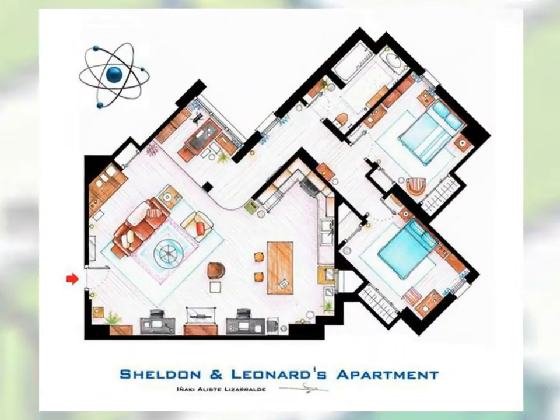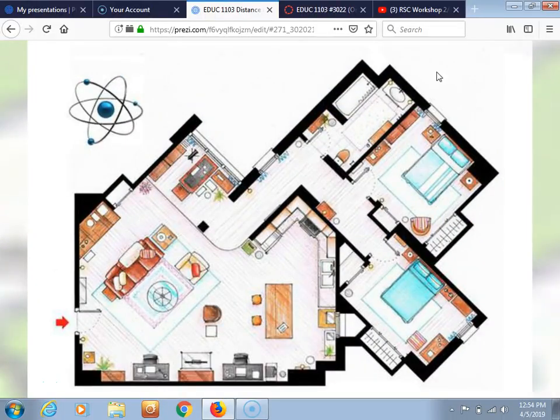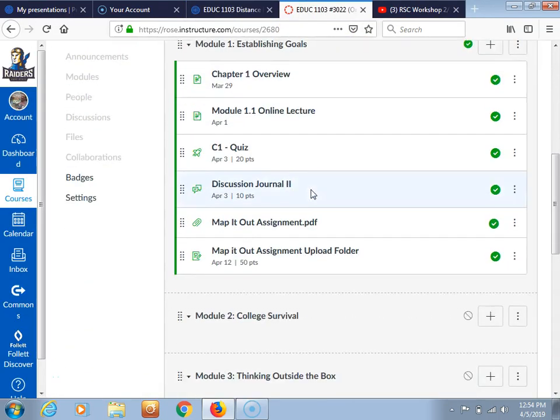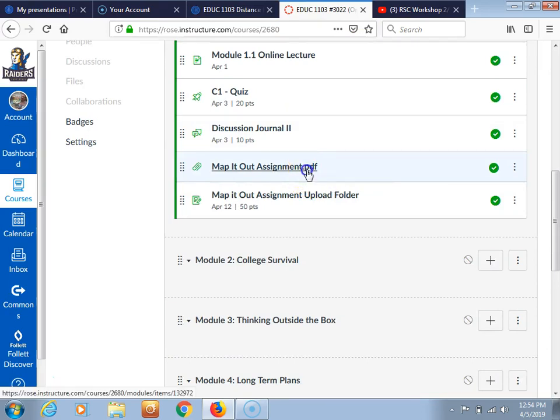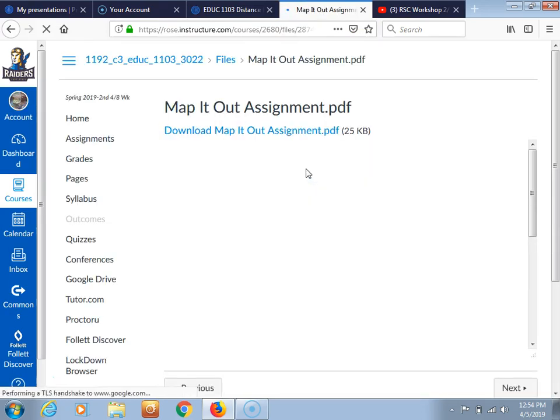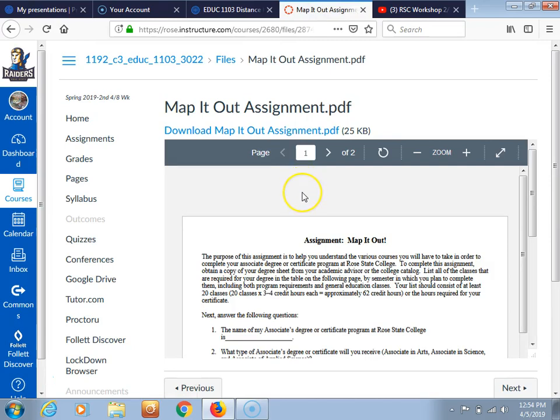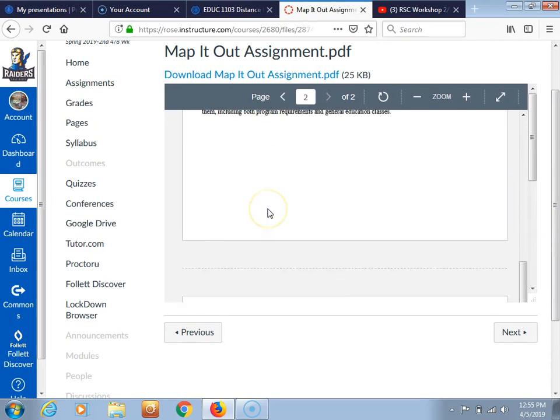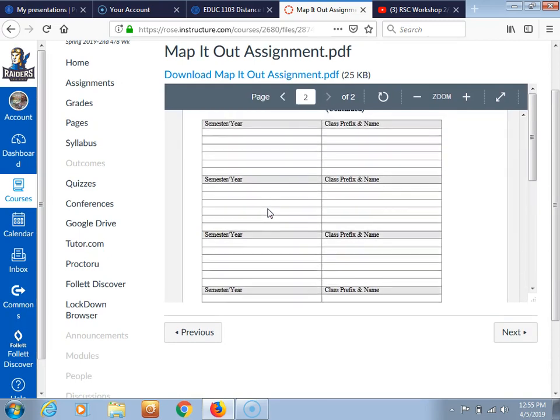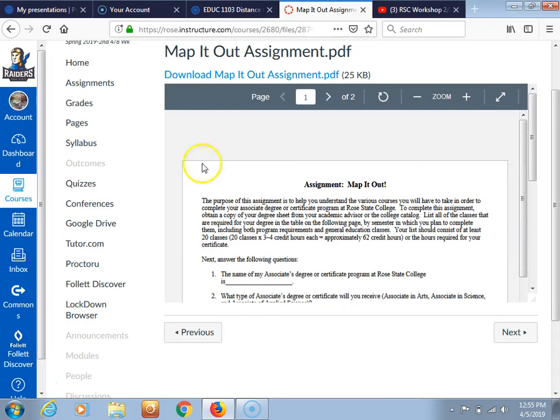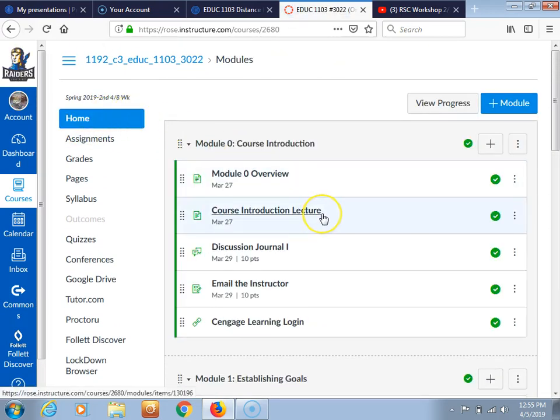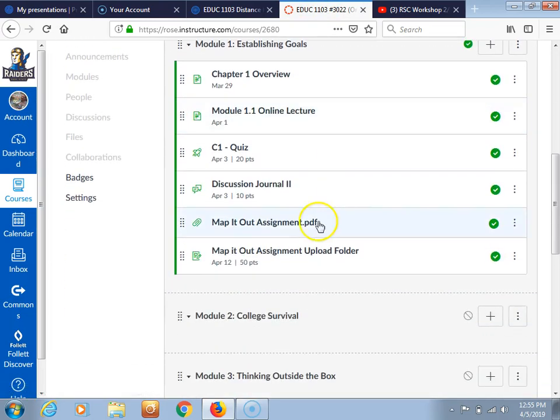So, with that in mind, let's just take a look at how our Canvas site has provided the assignments that you'll be completing. Your Map It Out assignment is in the final section in the home page of our Canvas site. As you can see, it has a document that you can download and print out either on your personal PC or a campus PC and print station. Once you've completed that assignment, there's an upload folder right here.